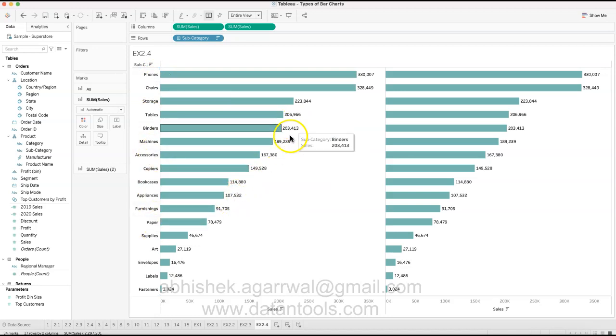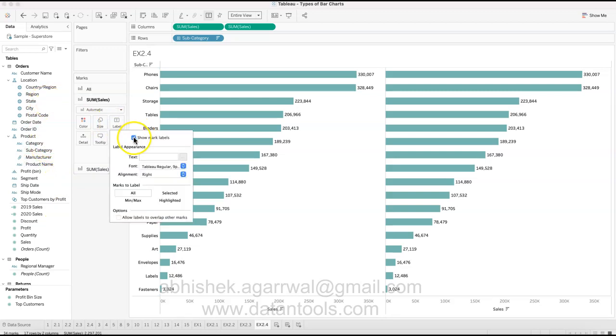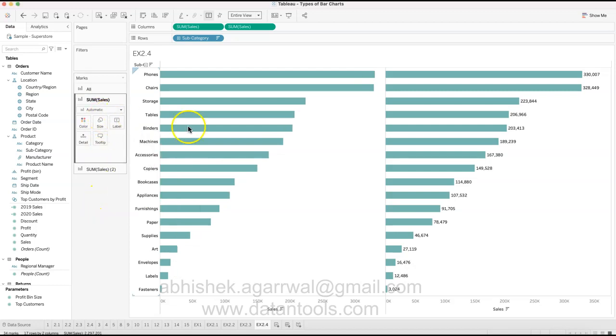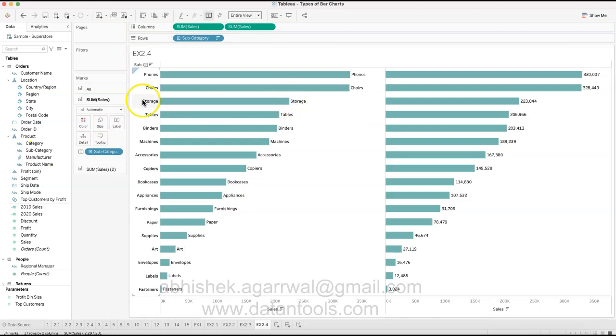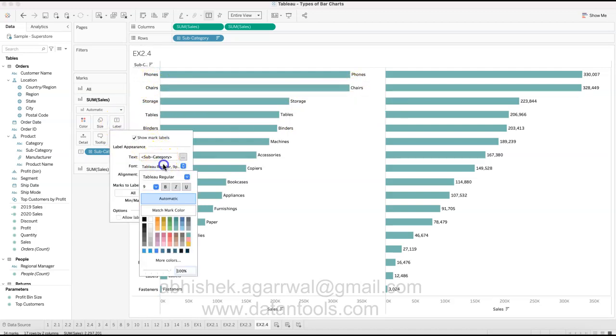For example, for one chart, I want to show the numeric values. For the other chart, I want to show the text values. Okay, so the first chart, let's say we want to show the text values. So over here, we will uncheck this first of all from the first bar chart, and this is the second one, as you can see, the dragged one. And we will put the subcategory on the label. So now the same subcategory is coming, as you can see, storage, chairs.